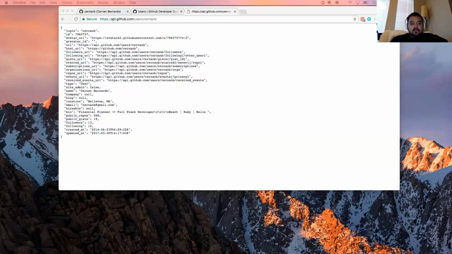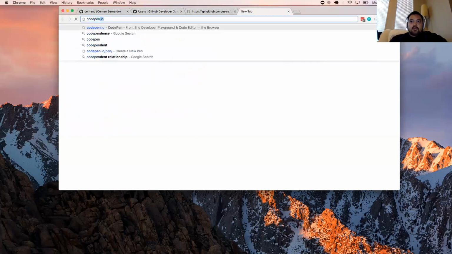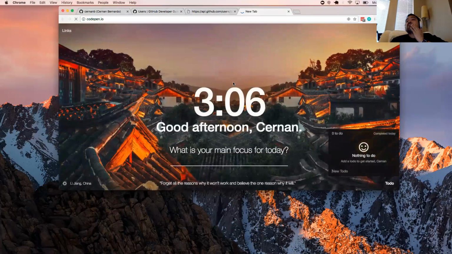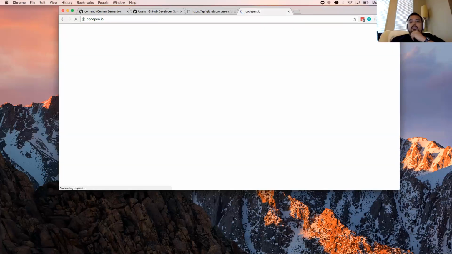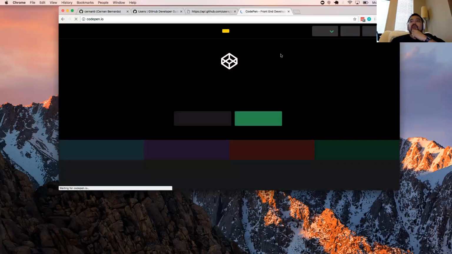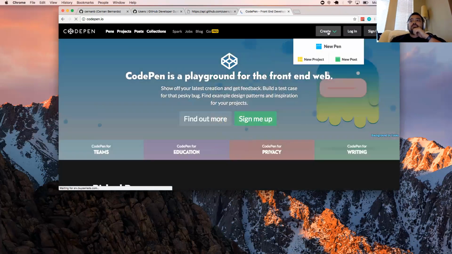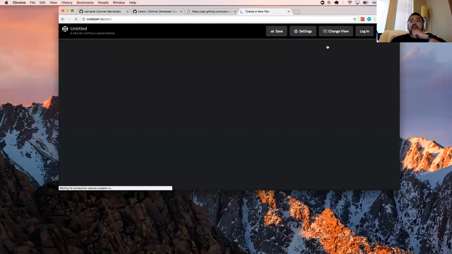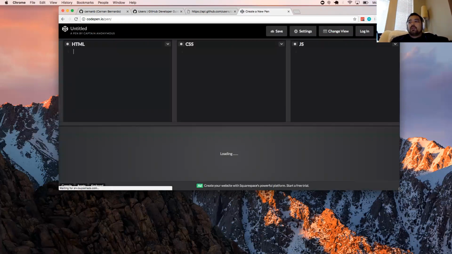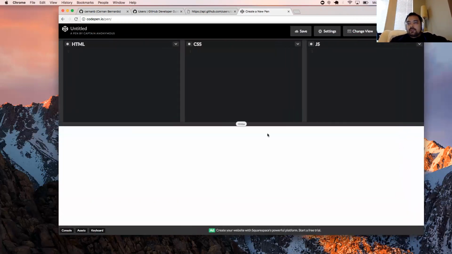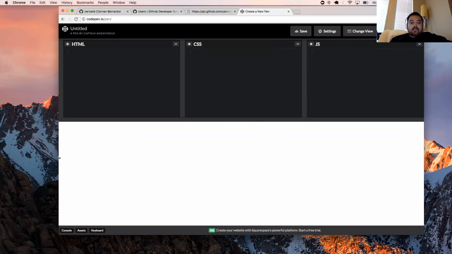So to start, let's everyone open up a CodePen. If you go to codepen.io, you should be able to start without creating a new account. You're going to go to create new pen, and that'll open up this browser where we've got 3 windows: HTML, CSS, and JavaScript.